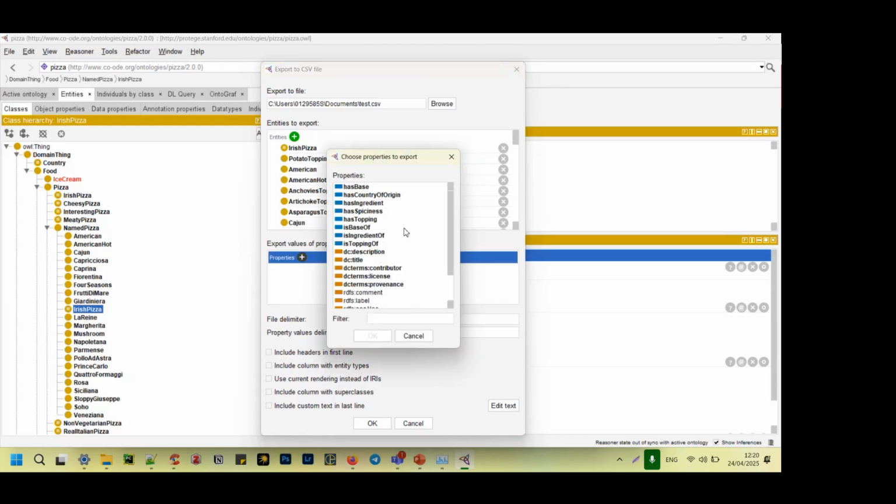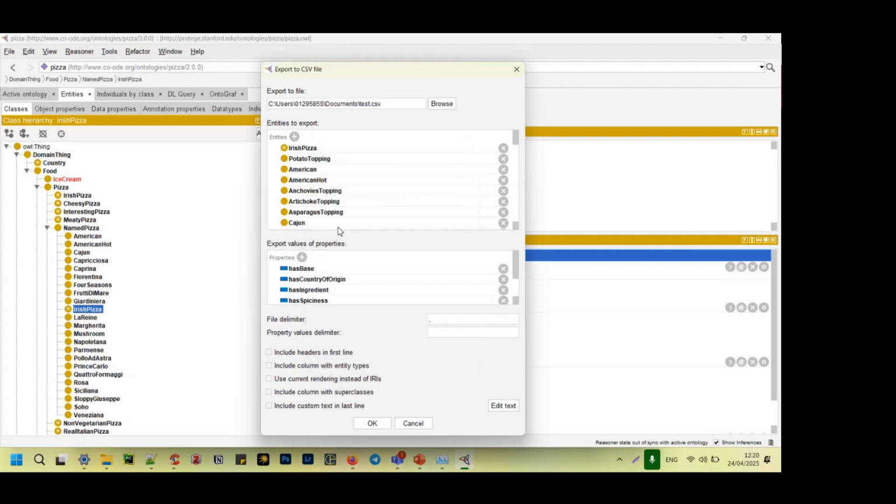And you can also export the value of properties. We probably only want the value of properties that are object properties because we don't want our data types to show in the graph, right? So you can select all this. You can select your delimiters, include headers, and include a column with entity types, for example. So all sorts of settings, and click OK, and you will get it in your CSV format.